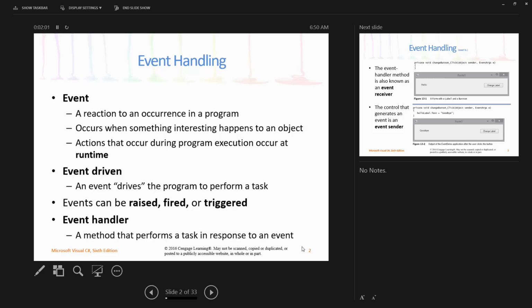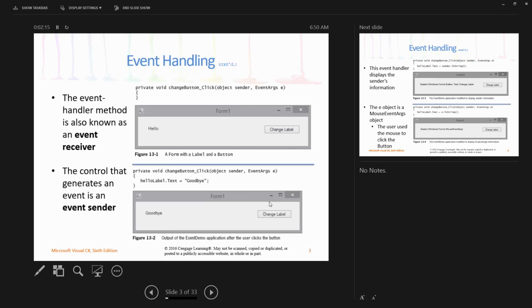So as it mentions, events can be raised, fired, or triggered. And literally, you can write code for all sorts of events, but the thing is, most people just write code for pretty much the default events. And that code that you write to handle an event is referred to as an event handler. So as it says, an event handler is a method that performs some kind of task in response to an event.